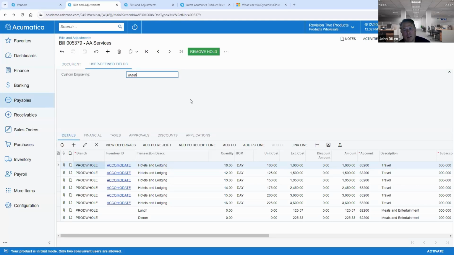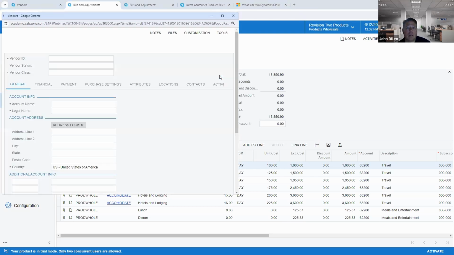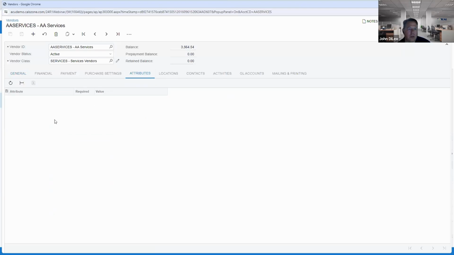So you can build out all these attributes, which is user-defined fields. When it comes to master records, like the vendors and things like that, you have a little more flexibility with attributes and user-defined fields, where you basically have a list of attributes that would be controlled here. And so you could have required attributes or not required attributes. So if they're set to required and you put in a new vendor, then it's going to force that user to have to enter that information, whatever type of information you need to capture.